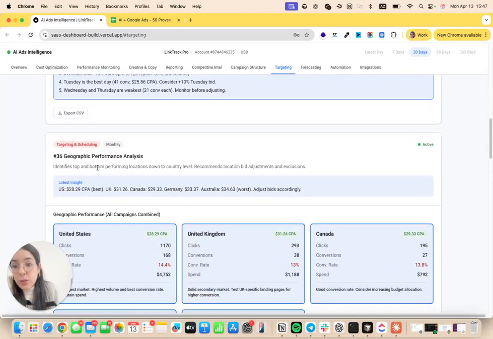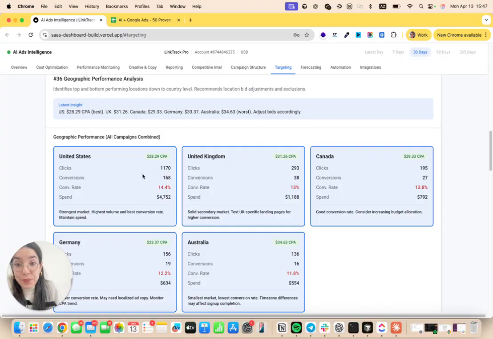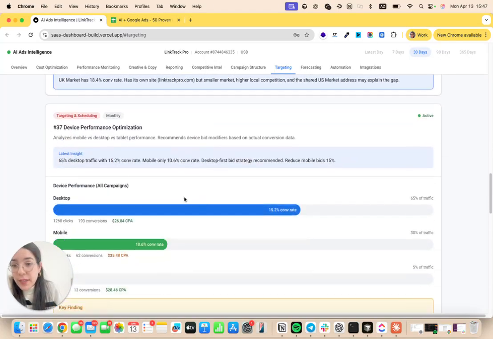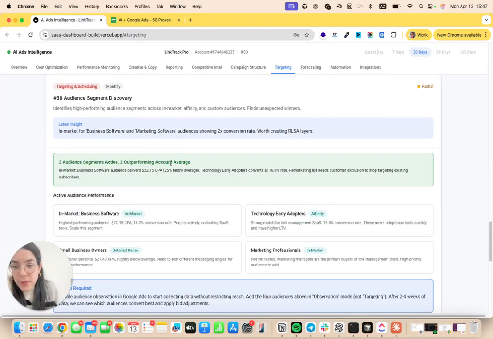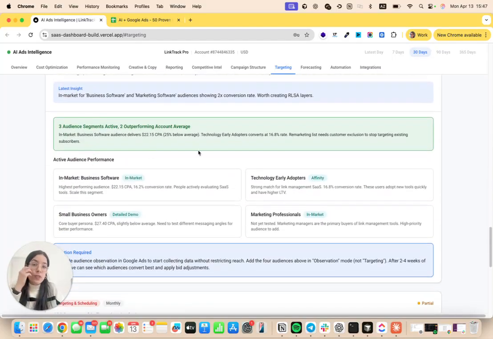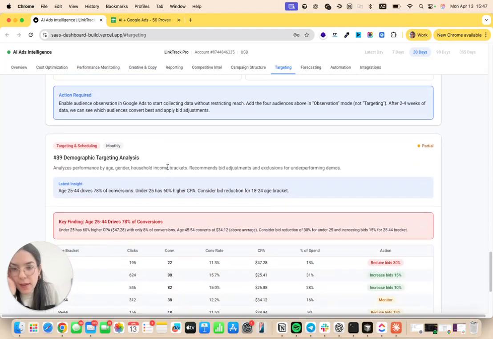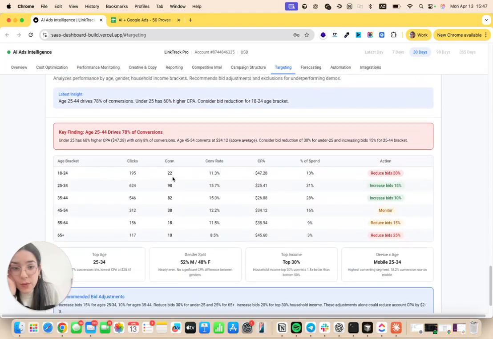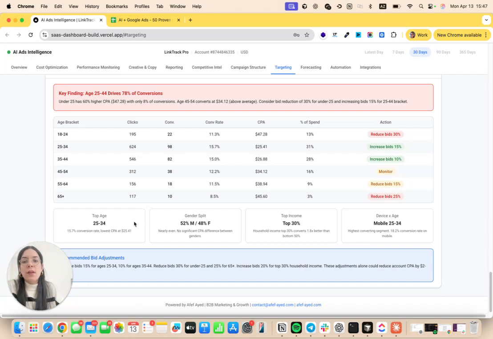And then we have also geographic performance analysis per country. And then we have device performance optimization as well, and audience segment discovery. If we want new audiences, what are these audiences that we're going to target? And then demographic target analysis as well. We know that 25-34 and 25-44 is the best audience here, so we increase bids. For this, we have a gender split. We have top age, top income, and device.